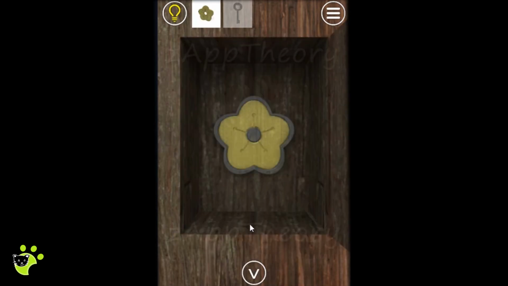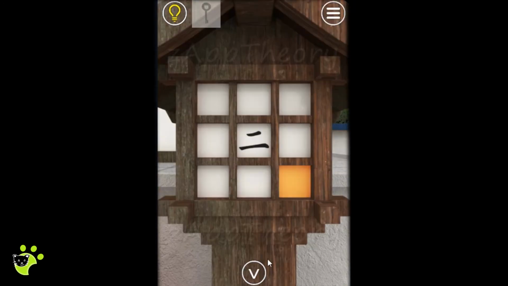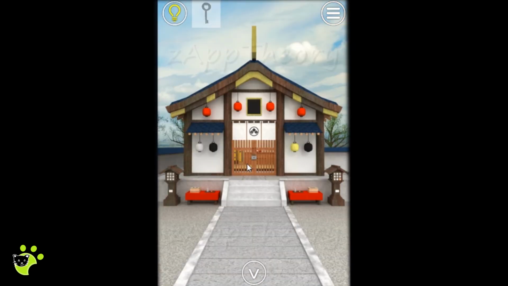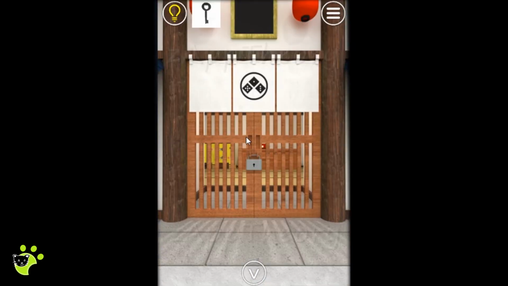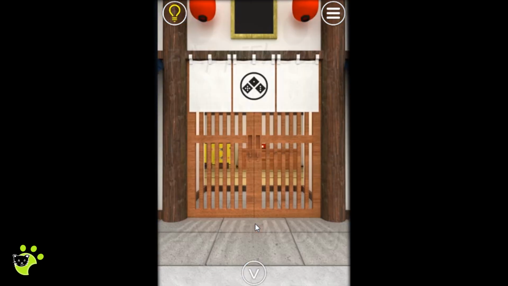Inside we find where we could place the flower-shaped disc. And that turns on the lantern, and we have a pattern. So we're going to note the order that the light comes on in each box. We'll note that for later. So we'll enter the house using the key we found earlier and do some exploring.